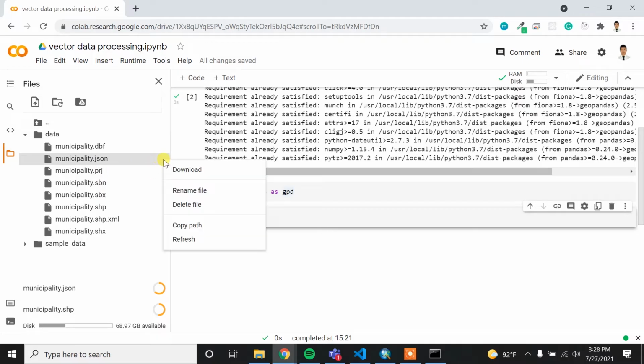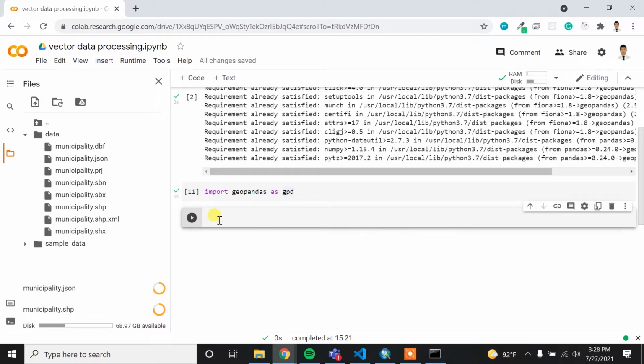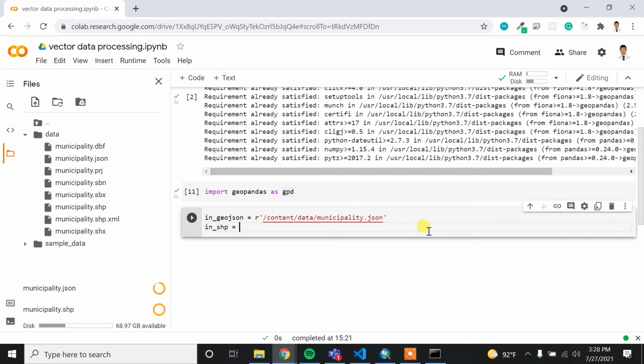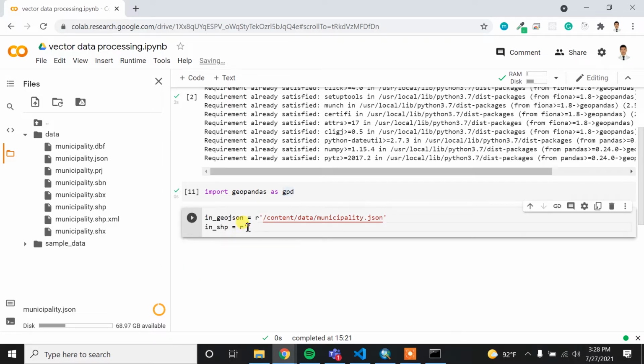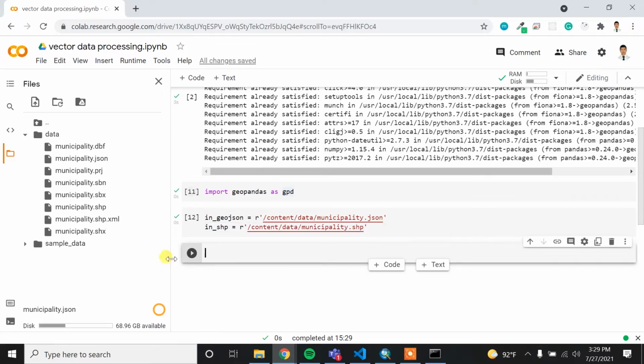For this I'll just copy the path of municipality.json, and then I'll write in_GeoJSON equal to the location of this file. Just simply paste it here, and then in_shp equal to r, and then my shapefile location. For the shapefile location I can simply copy the path and then paste it here. Now I can run this cell so that my in_GeoJSON and in_shp locations will be stored here.